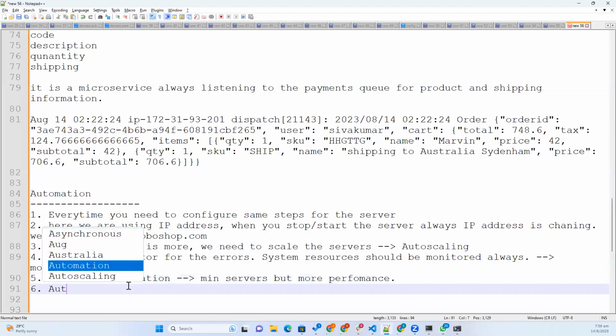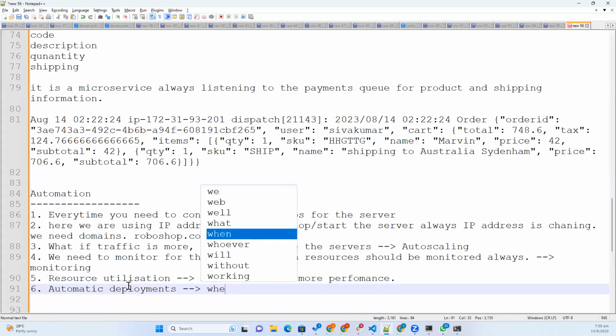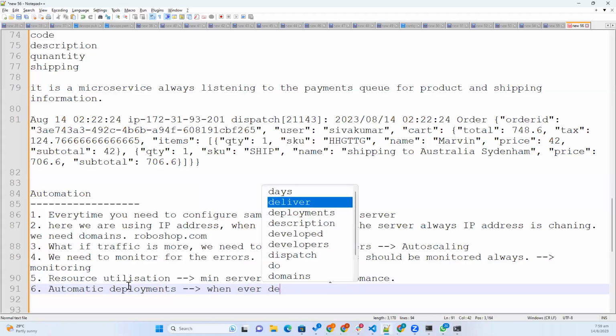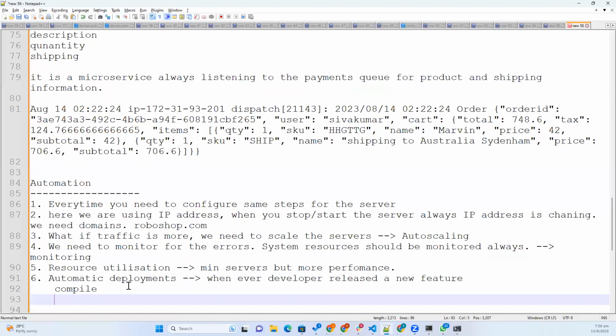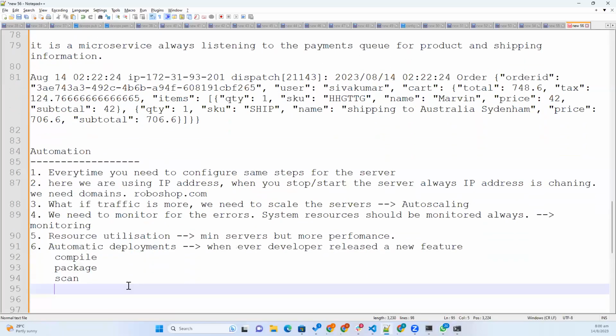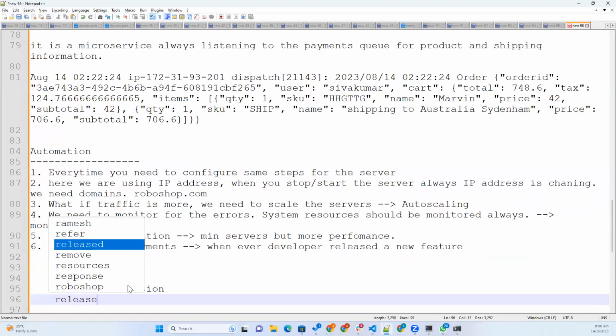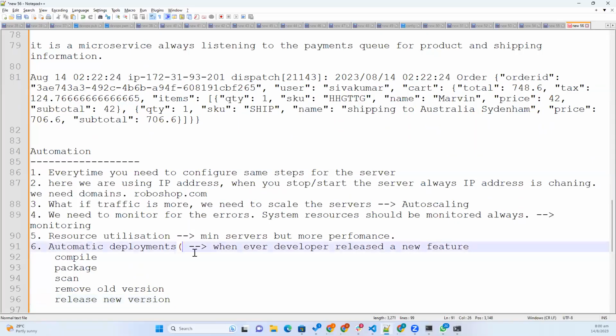And automatic deployments. Whenever a developer releases a new feature, generally what are the steps? Compile, package, scan, remove old version, release new version. So these steps should be done automatically. That is nothing but CI/CD.